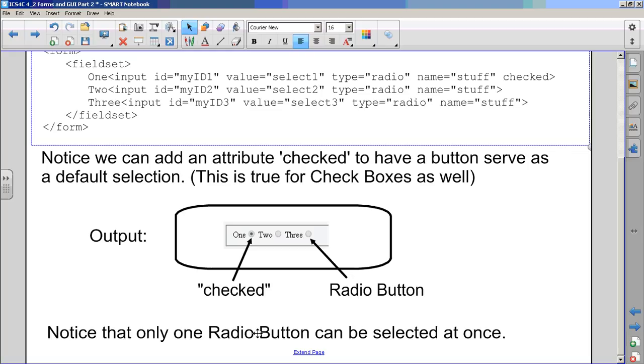Notice that only one radio button can be selected at once. That's the big thing. With radio buttons, there's only one that can be selected. By clicking on one of the other radio buttons, we automatically unselect the other one. Okay, good. Radio buttons, checkboxes.